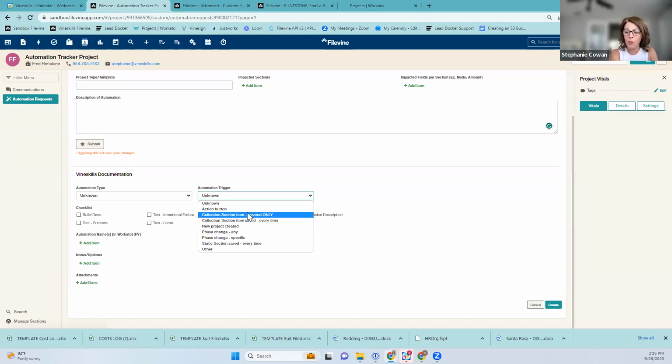It triggers once when the collection item is created. Phase change: when you change the phase, it will trigger once when you change the phase to either a specific phase or any phase. So if you wanted to add a billing item every time the phase is changed to whatever phase it gets changed to, for review of the file, for appropriateness of changing the phase, whatever you may bill it as.